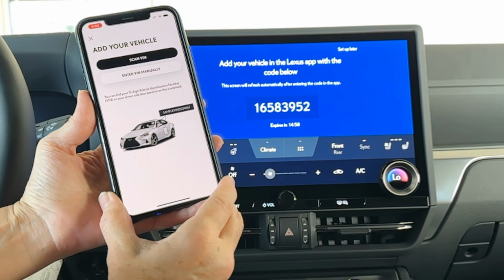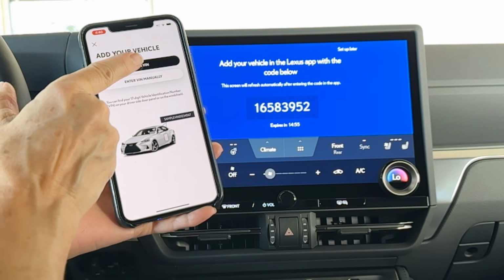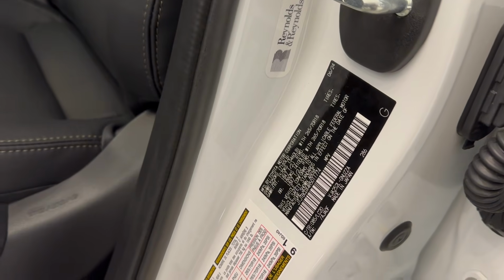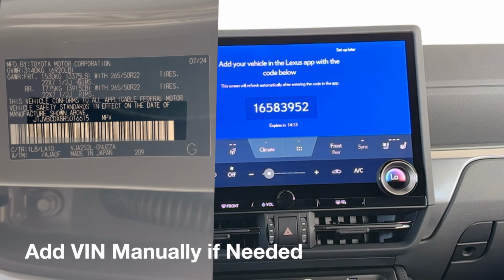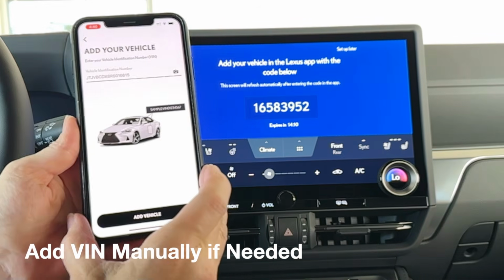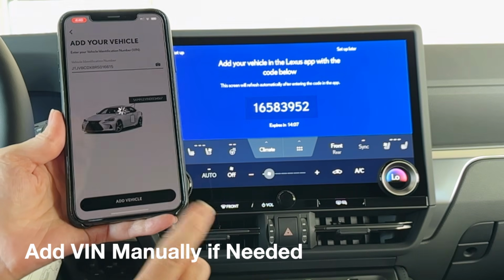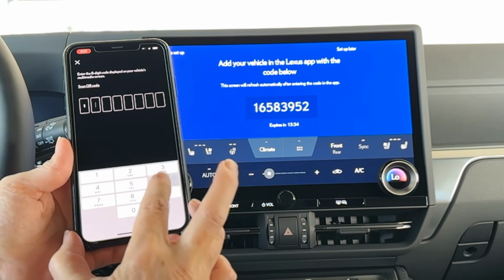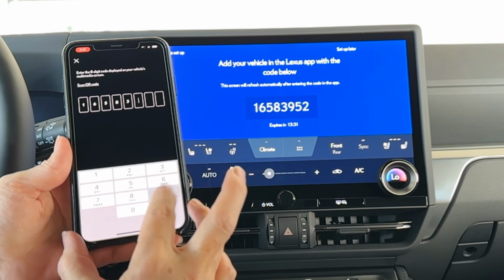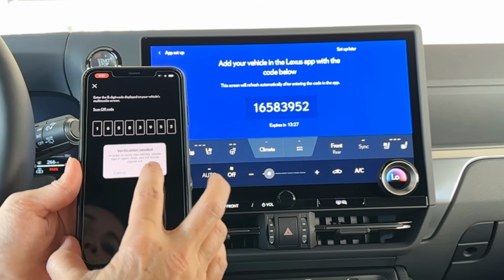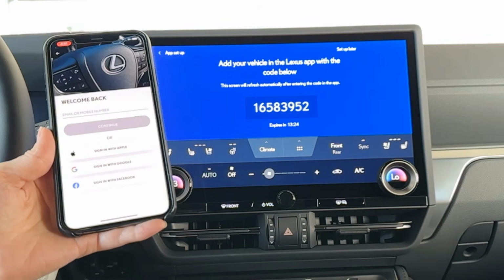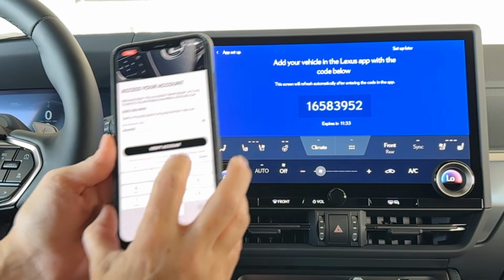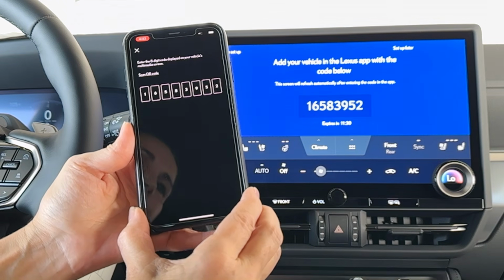Coming back to our phone screen, we're going to select Scan VIN, and then you can open the driver's door and scan the VIN there. You'll see a barcode and the VIN. Once you've scanned the VIN successfully, select Add Vehicle. We'll select Connect by Code, and then enter the code shown on screen. There is a timer, so make sure that you enter the code within that time frame or just relaunch the setup process.